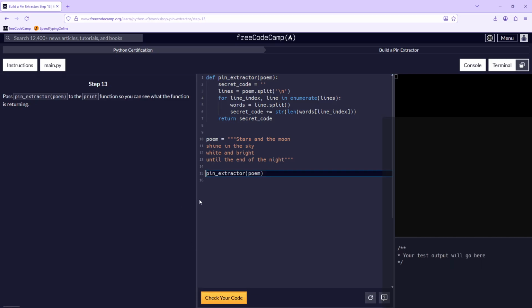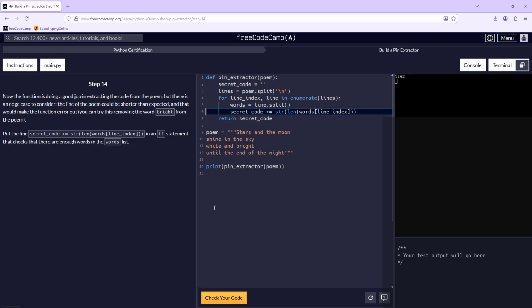Pass pin extractor poem to the print function so you can see what the function is returning. 5, 2, 6, 2. Now the function is doing a good job extracting the code from the poem. But there is an edge case to consider. The line of the poem could be shorter than expected, and that would make the function error out. You can try this by removing bright from the poem.